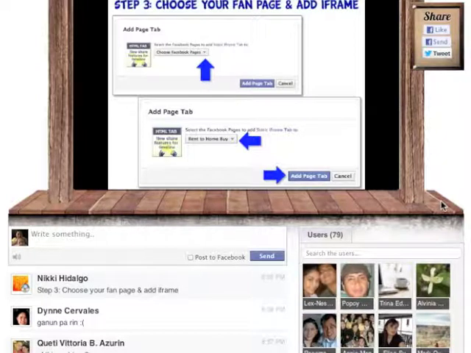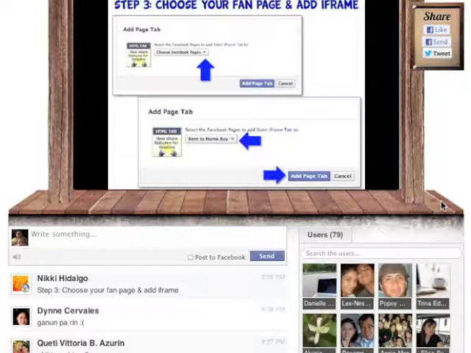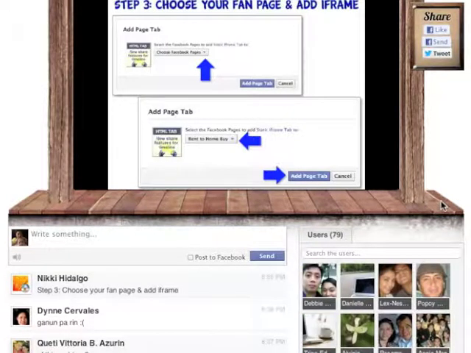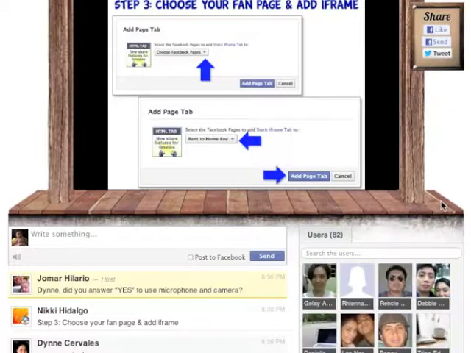Okay, and that will create that static iframe on your fan page now. So you've now got, you could say, the foundations of your results page. So we go to the next slide.